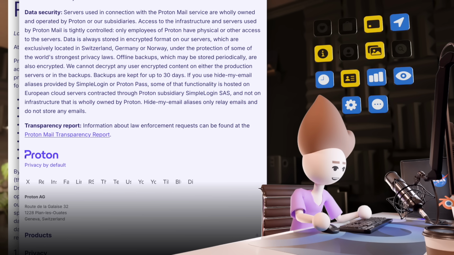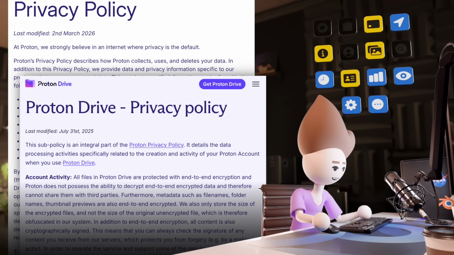Information about law enforcement requests can be found at the Proton Mail Transparency Report. Moving on, Proton Drive Privacy Policy. Last modified July 31st, 2025.